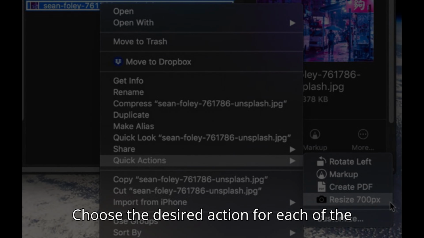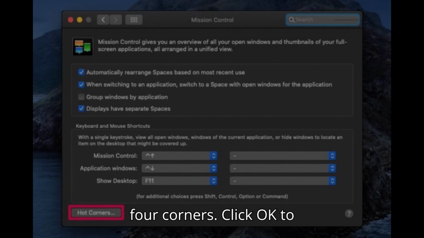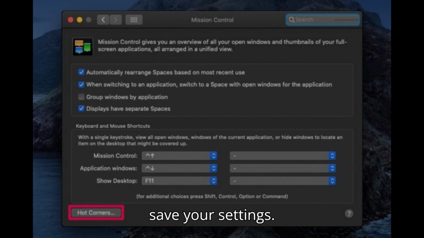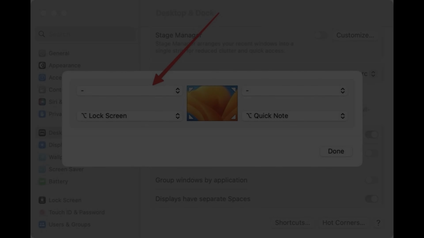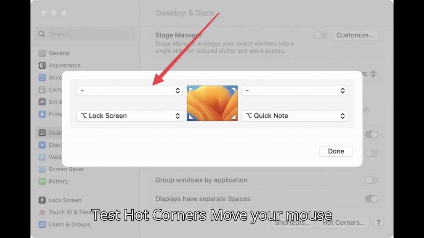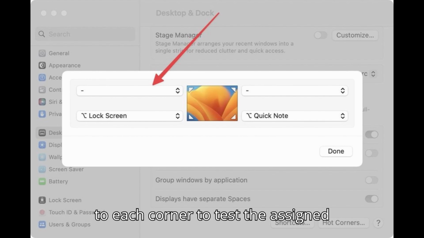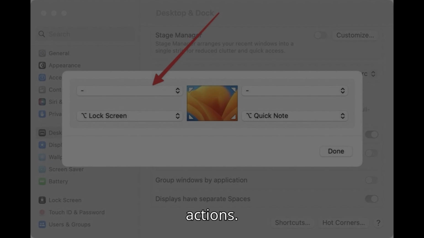Step 4. Assign Actions. Choose the desired action for each of the 4 corners. Click OK to save your settings. Step 5. Test Hot Corners. Move your mouse to each corner to test the assigned actions.